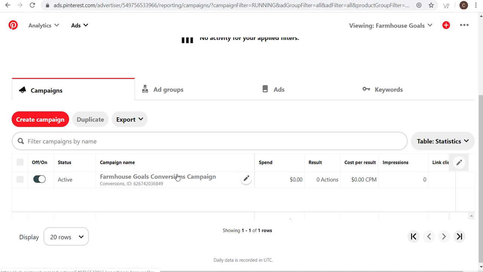I have my budget set very low, but I can always come over here and increase my budget over time and increase my individual ad group budgets. I do want to create more ad groups for this campaign, but we'll see how this performs. And I'll do a follow-up video about optimizations and creating even better campaigns with more ad groups.